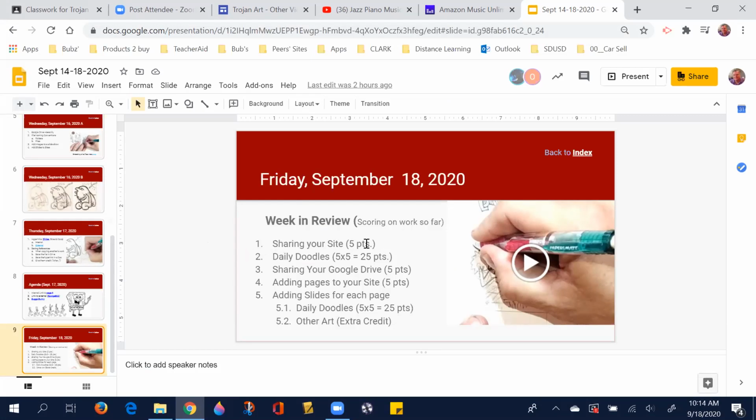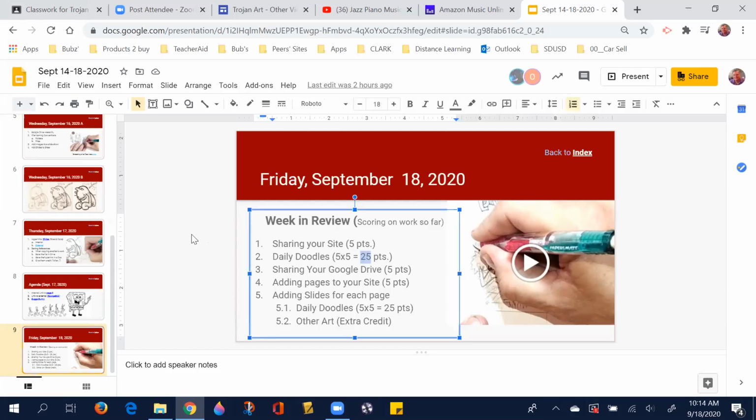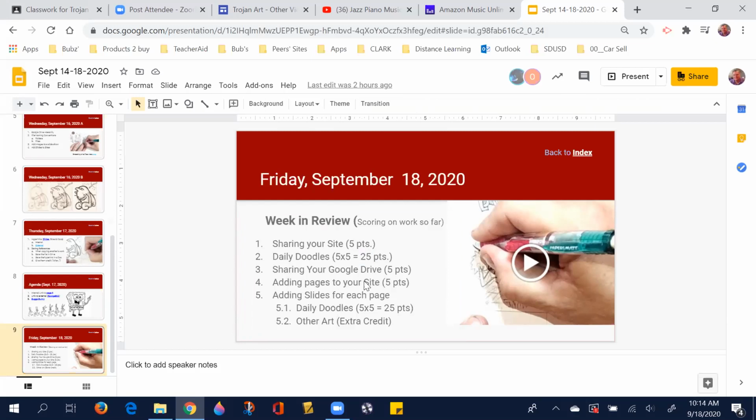So once again, getting back to the points: 5 points for sharing your site, 5 points for sharing your Google Drive. Your Daily Doodles are worth 5 points apiece, so that's going to be your biggest grade so far. Adding pages to your site, there's at least 3 pages that I've asked you to add to your website. That's worth 5 points. Adding slides to each one of those pages is also worth 5 points. And then adding the Daily Doodles to those slideshows and pages on your website are worth 5 points each. So this is the second largest.